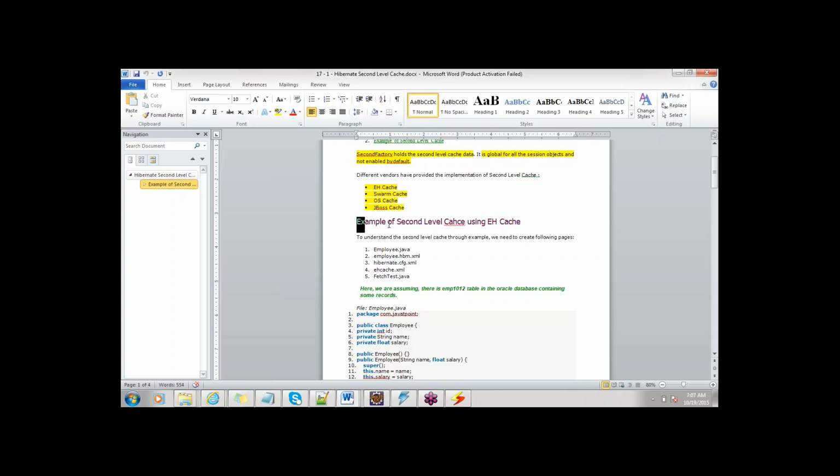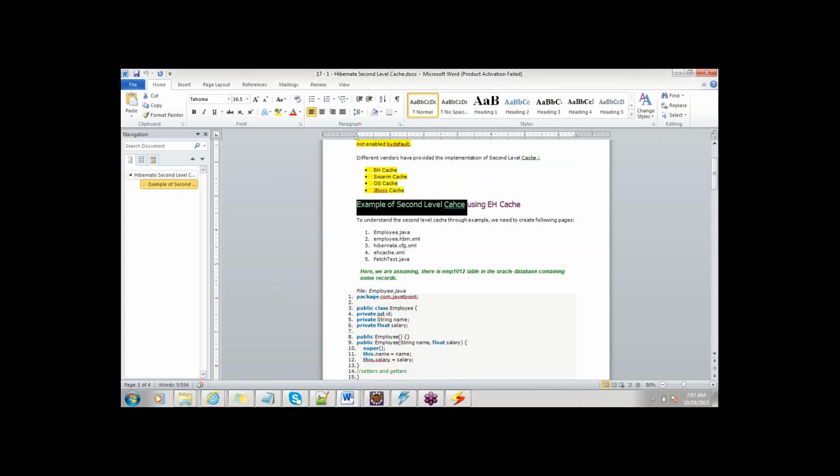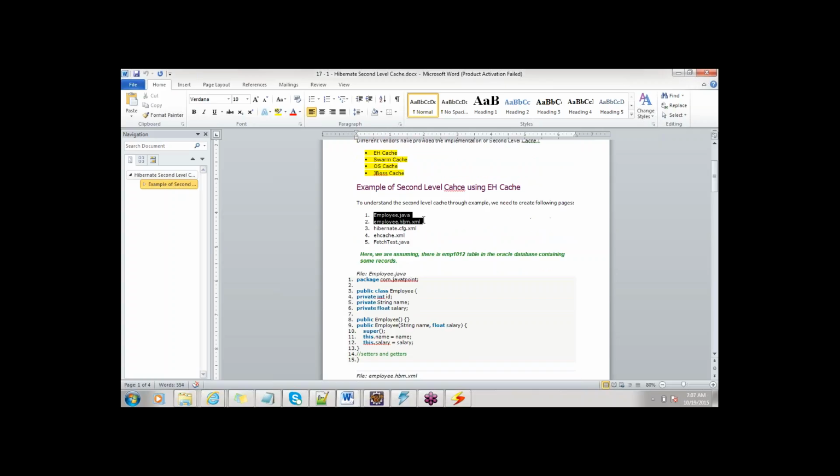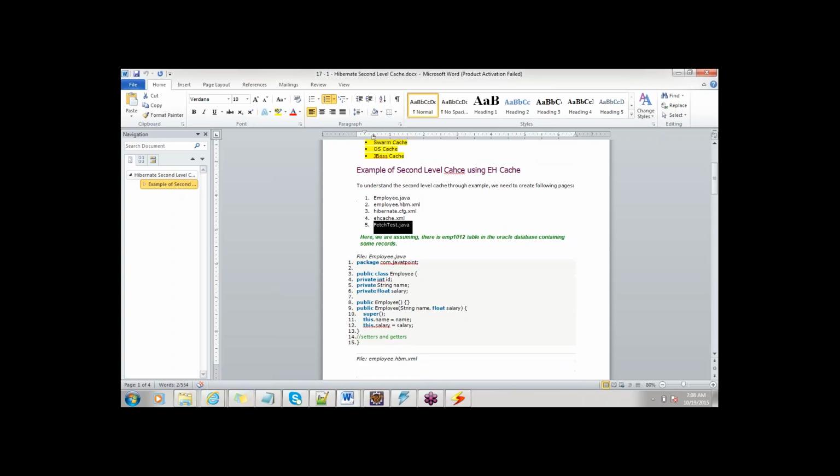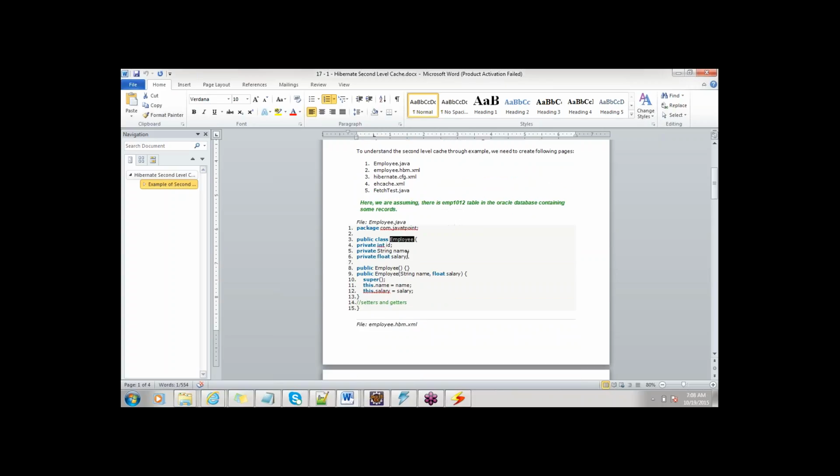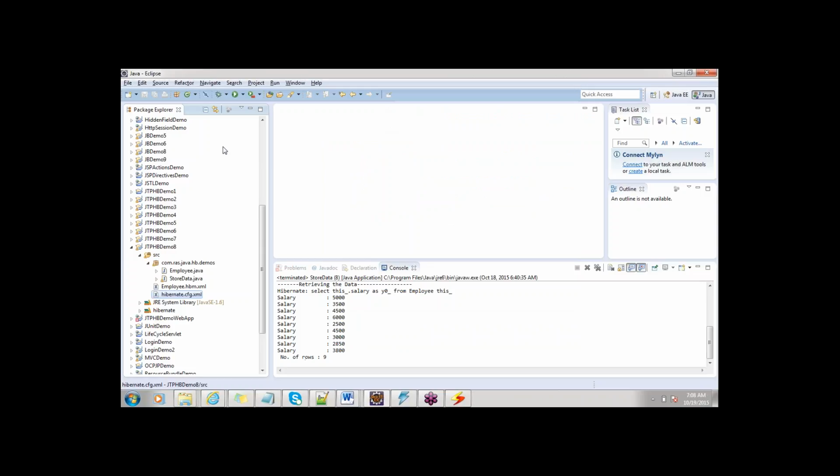Here is a simple example which we have been working out. There is an employee class and employee HBM file, then the Hibernate config file, and as we are using a cache here, the cache related XML file also we need to write, and then fetch the data from the database. So let's write this employee class. I create a project, a Java project.